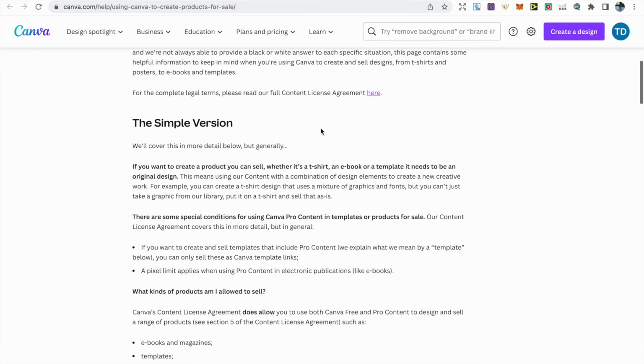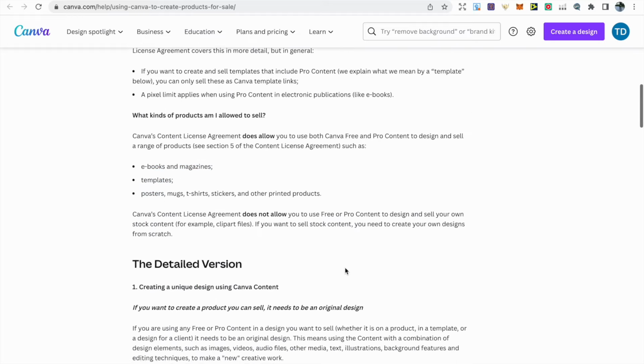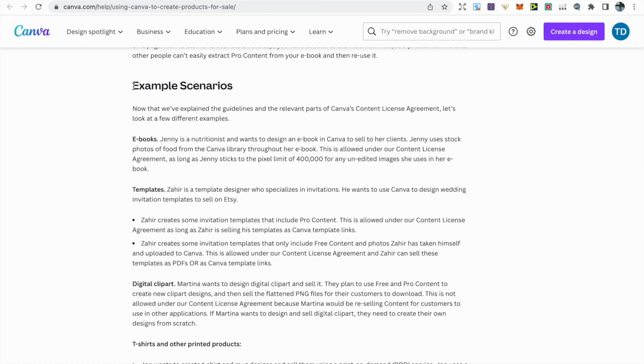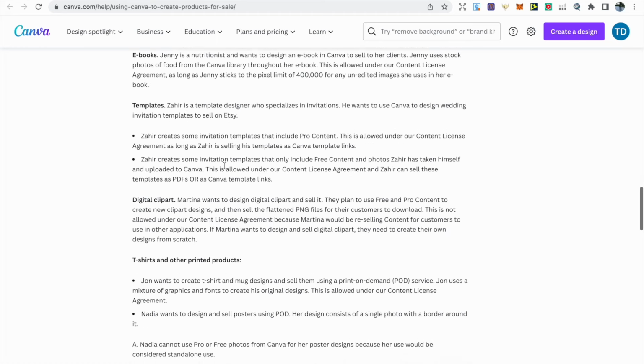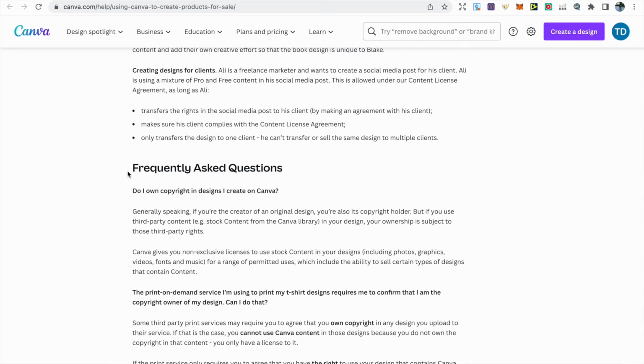Now, this next section here does cover templates, but in this video, I'm only going to be specifically looking at KDP and print on demand. And it just explains here in the third section what Canva does allow you to sell is ebooks, magazines, templates, posters, mugs, t-shirts, stickers, and other printed products. And you can take a look in the detailed version for specific example scenarios for the types of products that you are selling. So this takes us on to the second part in the frequently asked questions.